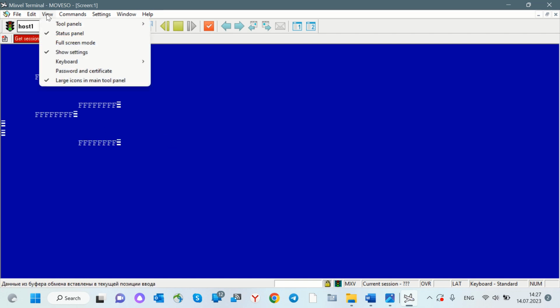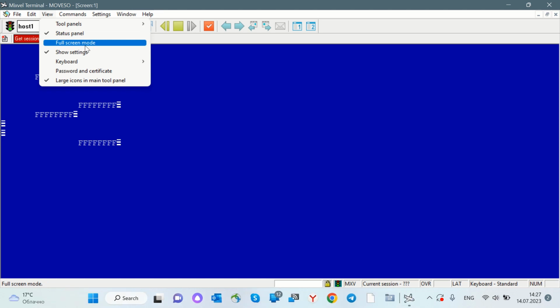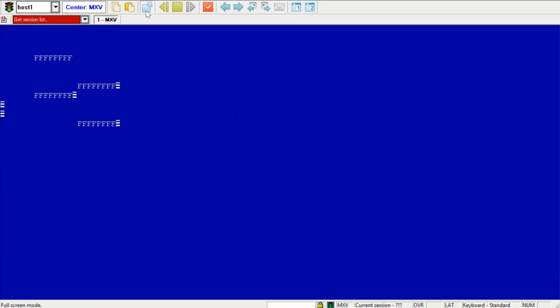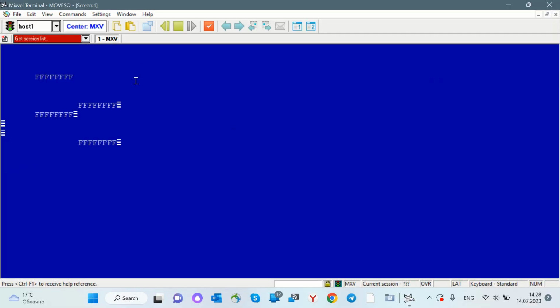View. You can hide the toolbar, you can show the toolbar. The same for the status panel, it's the panel below. Then you can switch your terminal to full screen mode or return it to standard screen mode. For full screen mode, you can also use this button on the toolbar. Click on it, it will switch to full screen mode and then return to standard screen.